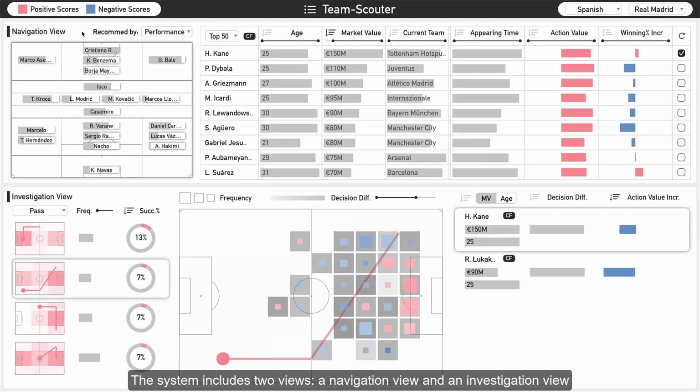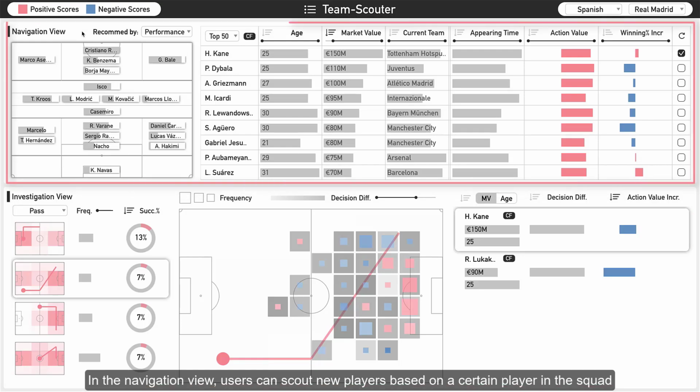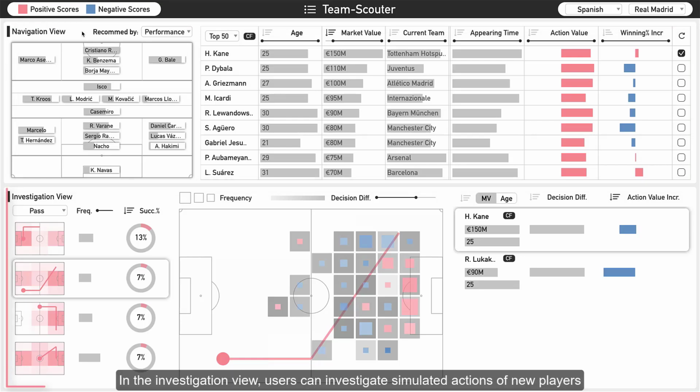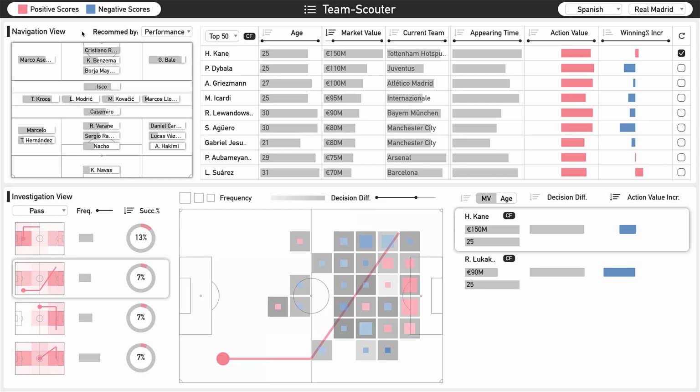The system includes two views, a navigation view and an investigation view. In the navigation view, users can scout new players based on a certain player in the squad and compare them on multiple metrics. In the investigation view, users can investigate simulated actions of new players and the different onboard tactics to explain the player's performance in detail.